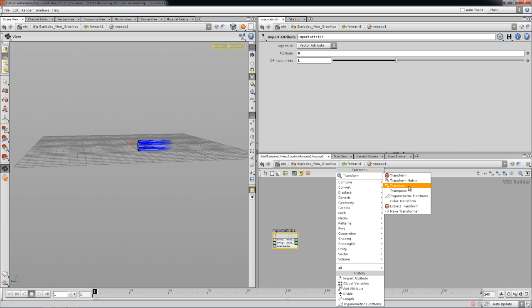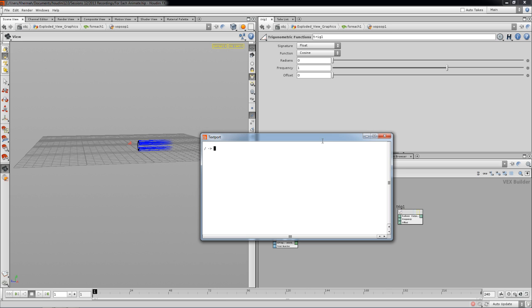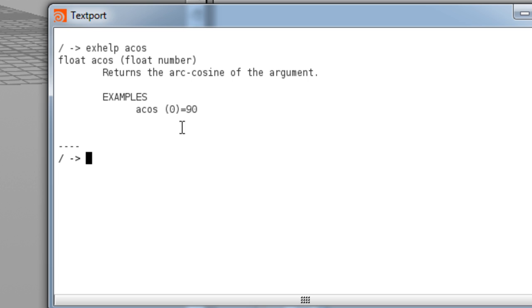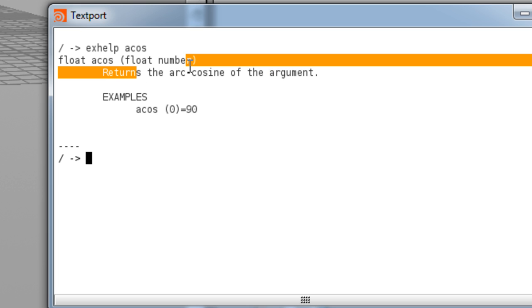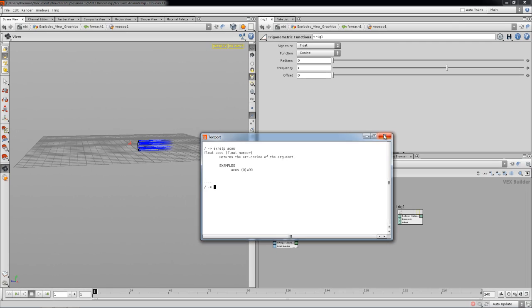So we're going to drop in a trigonometric function, and what we want to use is the arc cosine. If I pull up my text port and get the help for arc cos, you see that it returns an angle, or the arc cosine of the argument, which is a float number in this particular case. So we are getting angles in return.